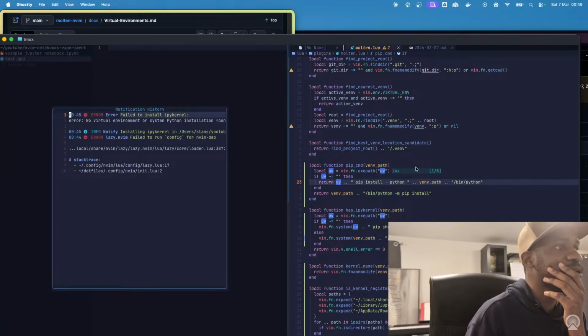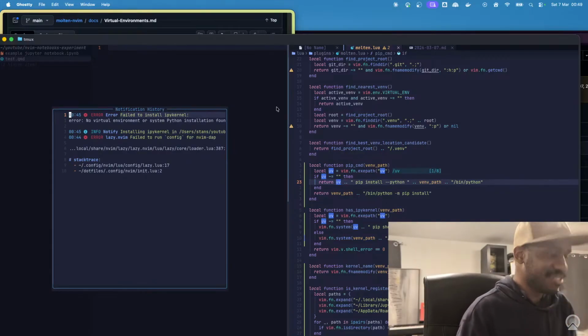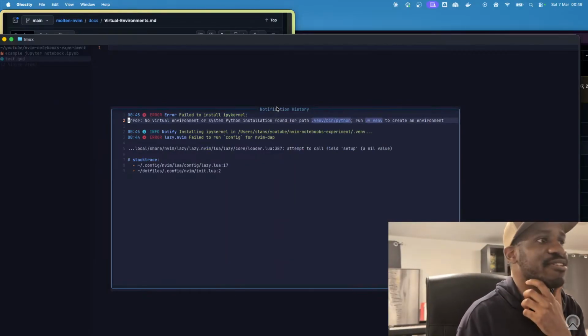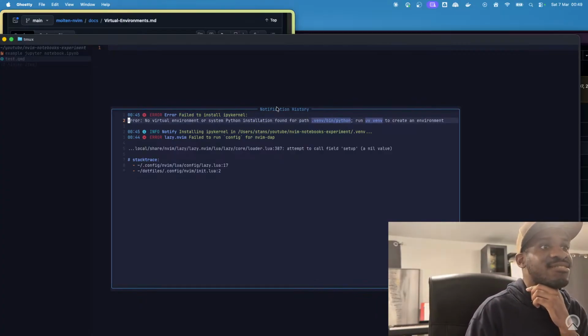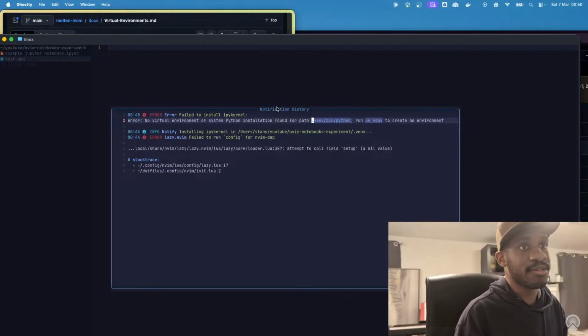As TJ would say, which I agree with. So what is going on here? Well, in this situation, read the error message. No virtual environment or Python installation found for path. But this isn't a path, it's a file, it's a symlink file. I should have used my eyes.